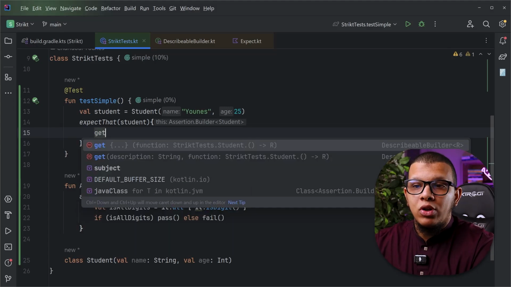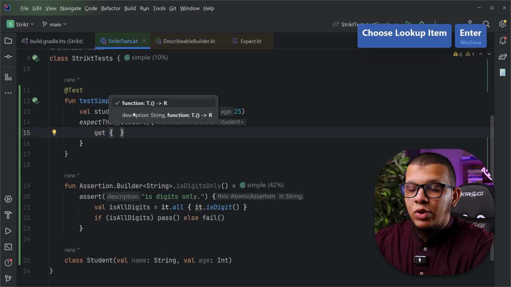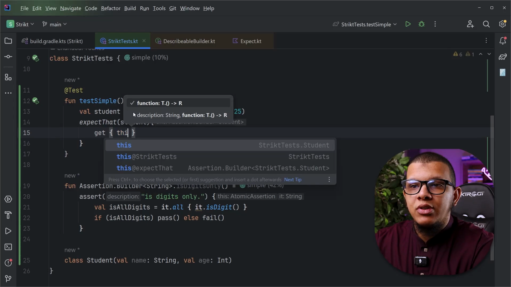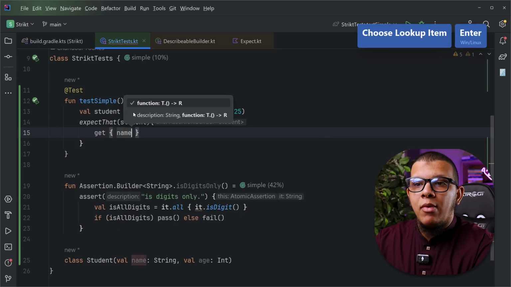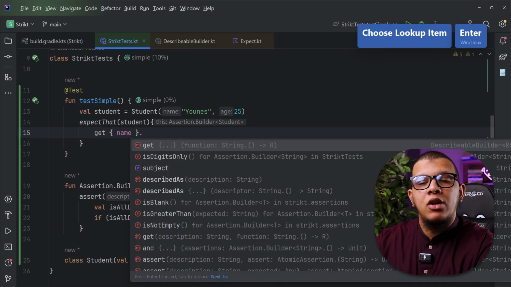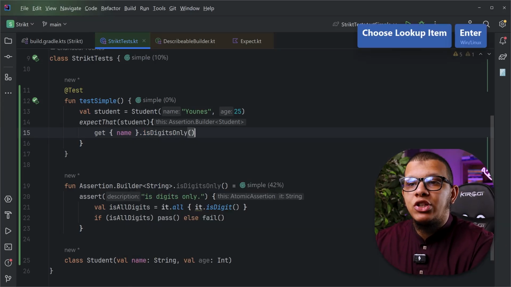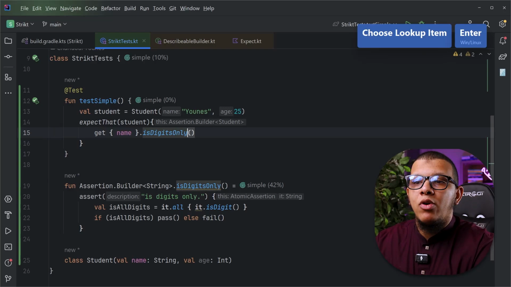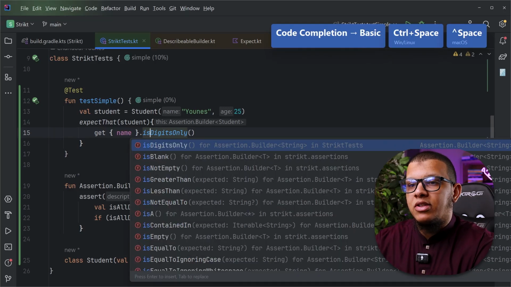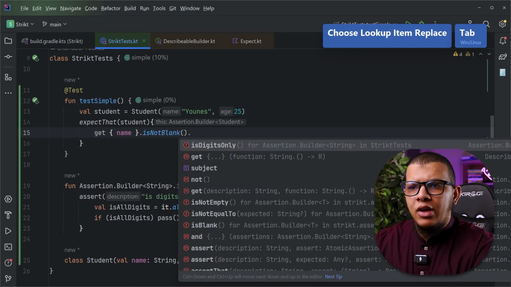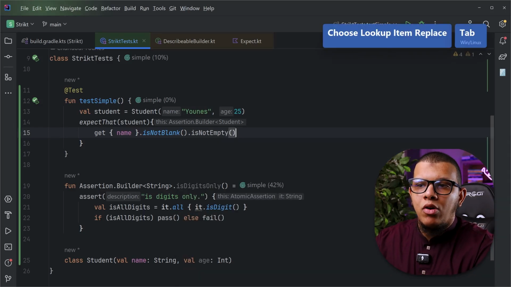There is a function called get, and here in the get, this one represents the student. What you can do here, you can do the name, and based on that name, you can start doing your assertion on that string. For example, is digit only, or any other thing. It's not blank, for example. And you can keep chaining other stuff. For example, it's not empty, like almost all things.